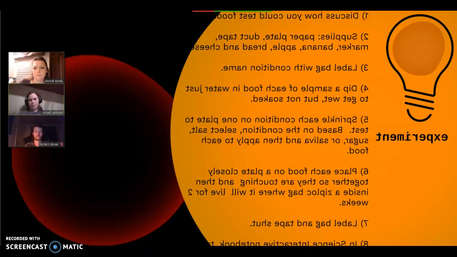Okay. So you're going to discuss how you can test the food, different kinds of things that you can do. You'll need a paper plate, some tape, a marker, banana, apple, bread, and cheese, and some water. You're going to label the bag with the condition name. So your bag will read either salt, sugar, saliva, or control.